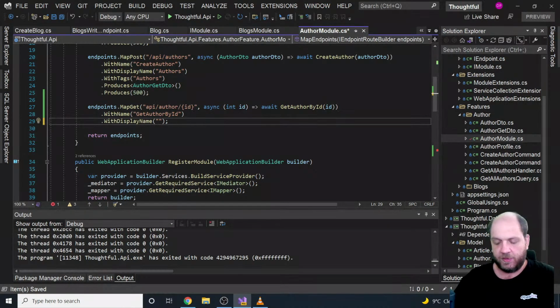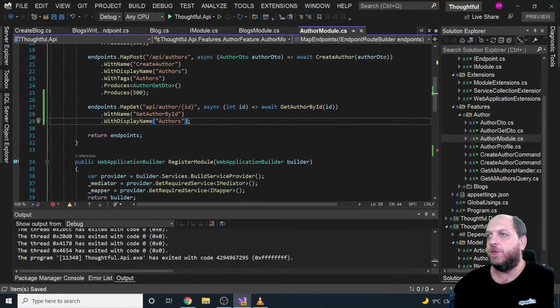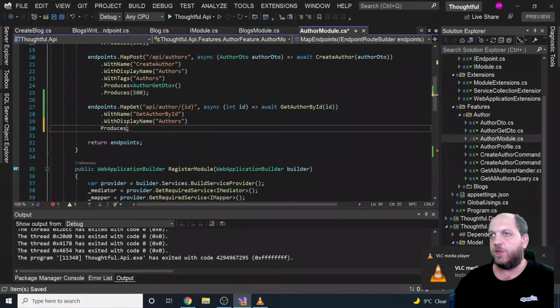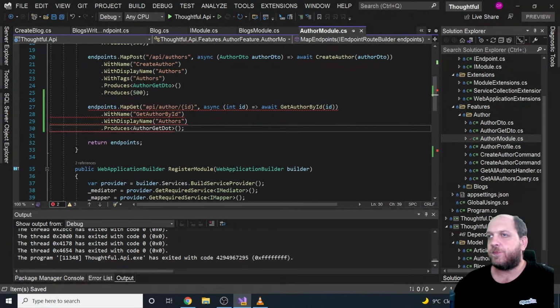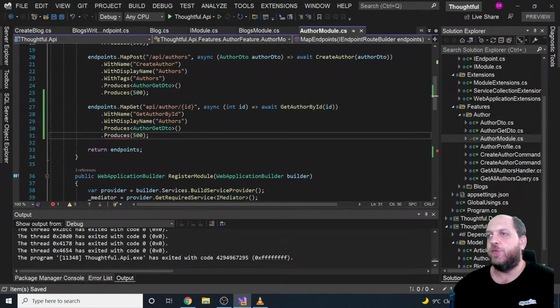So the display name would be also authors. Tags we actually don't need. What this will return is an AuthorGetDto, so we return just a single one. So Produces, so it will produce an AuthorGetDto. And probably, why doesn't it? Of course, I have a typo here. Now it's okay. And let's assume we'll get some server errors at a certain point. Let's just say it could also produce a 500 error. Okay, so we are fine with that.